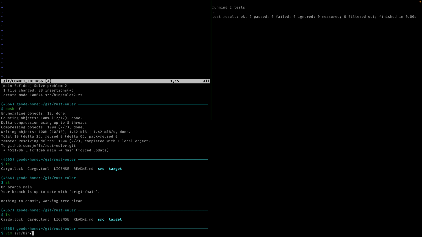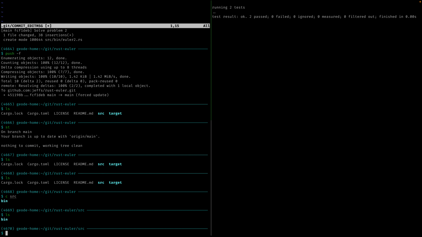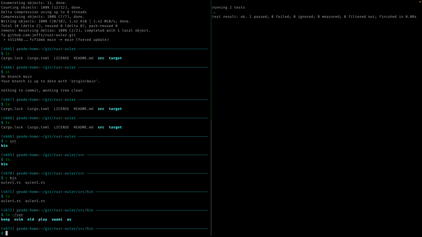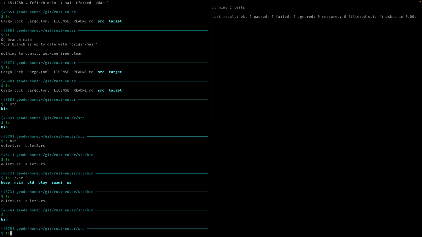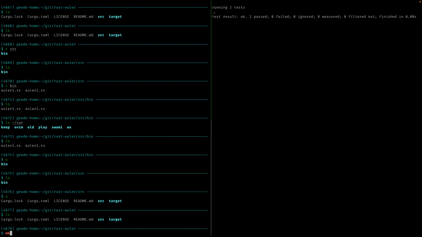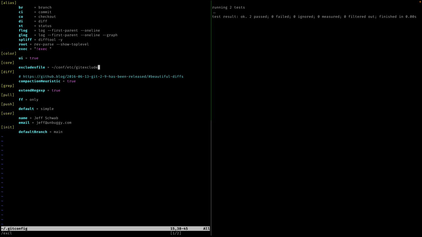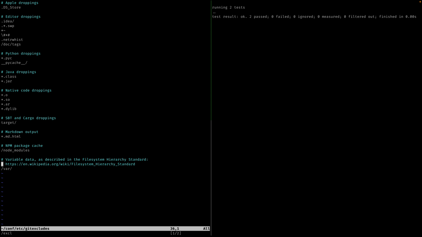Source. You know what I'm going to do? So that we don't have to type so much boilerplate, I'm going to grab one of these things. I'll take the first one, Euler1.rs. I have a var directory in my home directory where I put variable stuff, meaning basically stuff I don't want to version. Oh, actually, even better, I'll make a var directory here. And I think I have in my global git excludes file, yeah, I ignore var directories regardless.